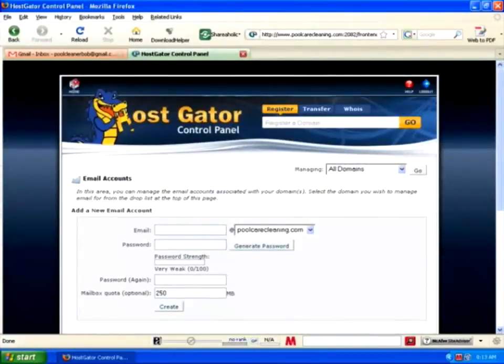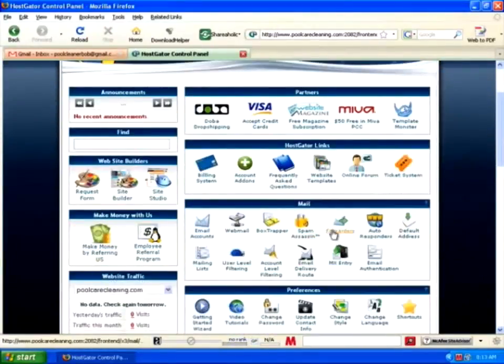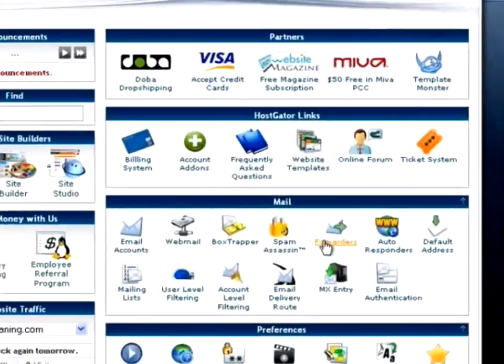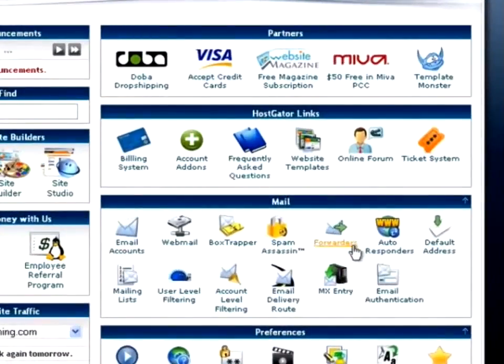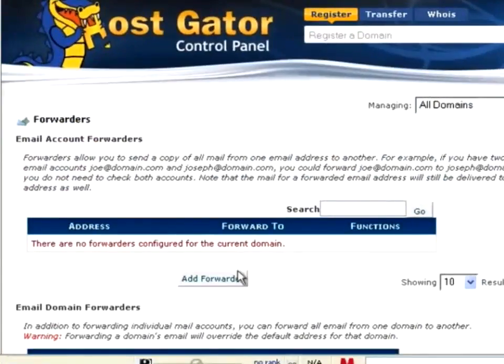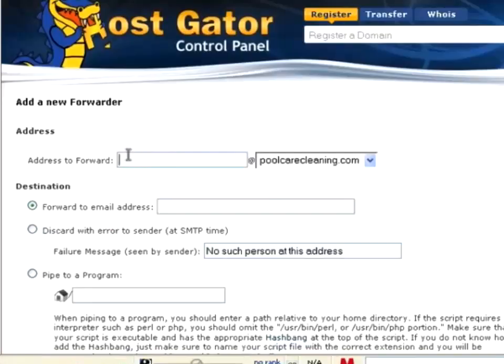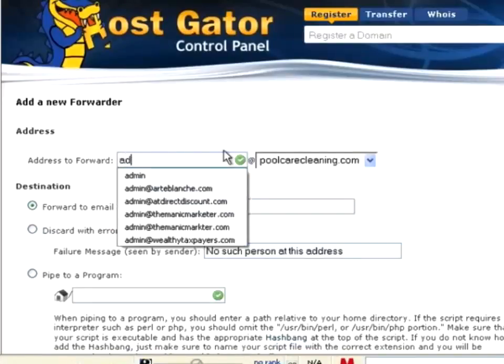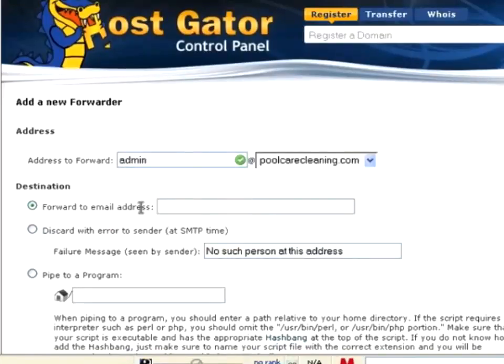Now, one thing I'm going to show you, which is a nice little trick I do. Scroll back, click on Home. I always like to forward my primary emails to my external account, just for backup purposes. Now, you see forwarders here. If you click on that, what we'll do is we'll set up a forward from all the admin email to our Gmail account. Let me show you that. So put in admin, and then we're going to forward that to poolcleanerbob@gmail.com.